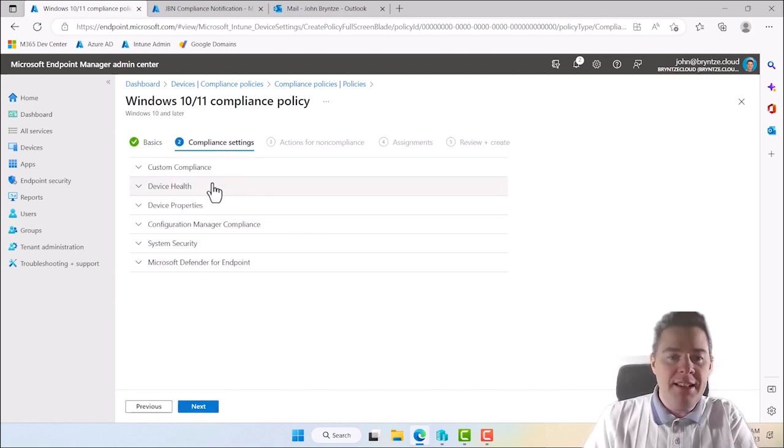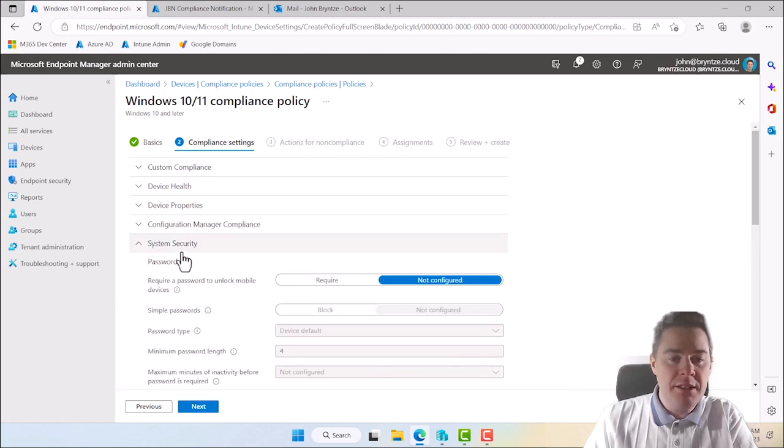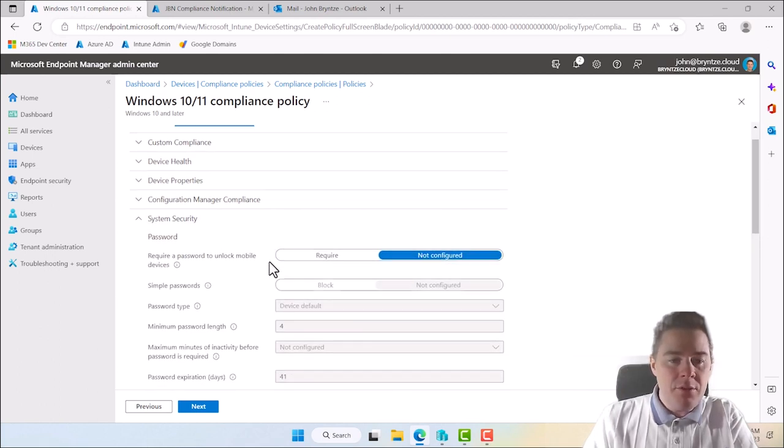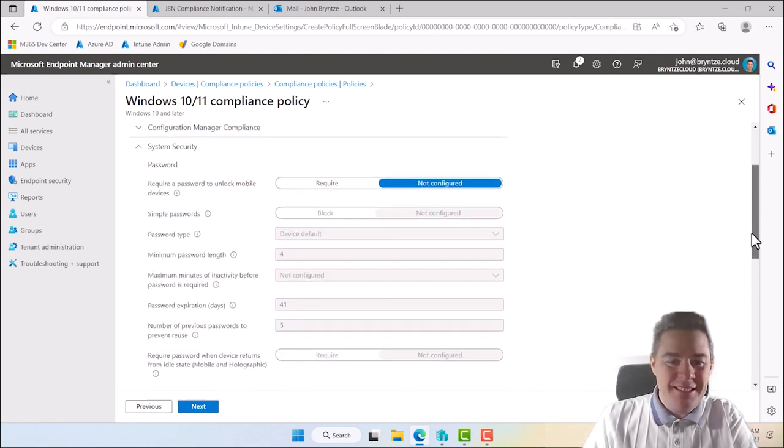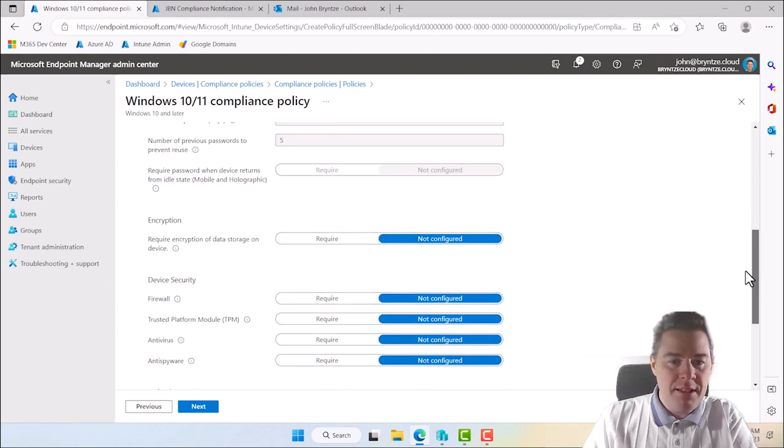Then we need to find that here. We know custom was PowerShell script. Device health is BitLocker. This is device property, that's about which version of Windows we have. We're going to do one for that as well. So let's go to system security. We can scroll down a bit here. It's going to be about firewall.